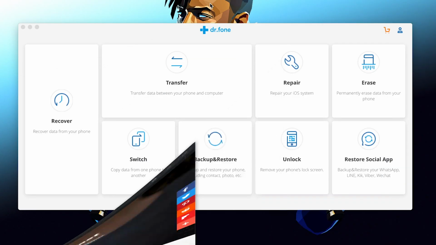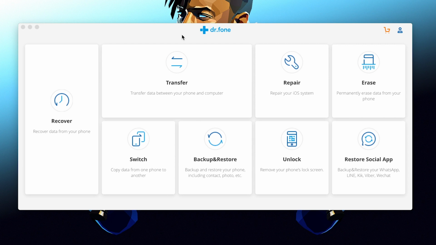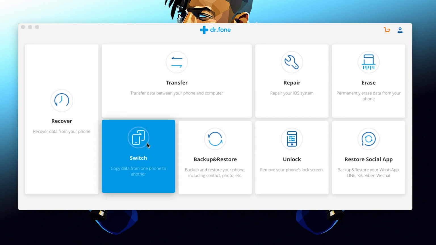So once you do download this from the website, it's going to look like this right here, as you guys can see. This is the Dr. Phone tool. The Dr. Phone tool has a whole bunch of different options. We're going to be using the switch option in particular, which is right here. You can go ahead and click on the switch option in order to get started.